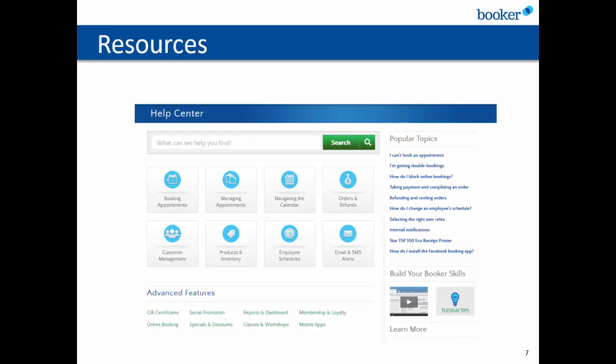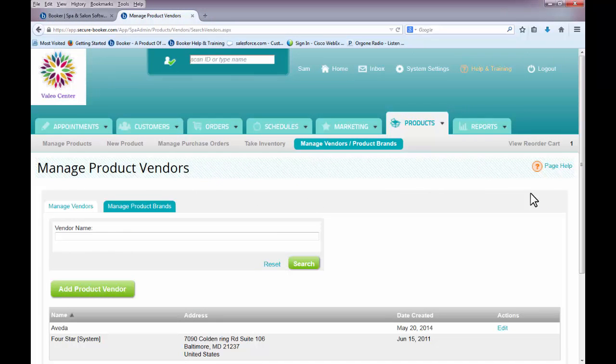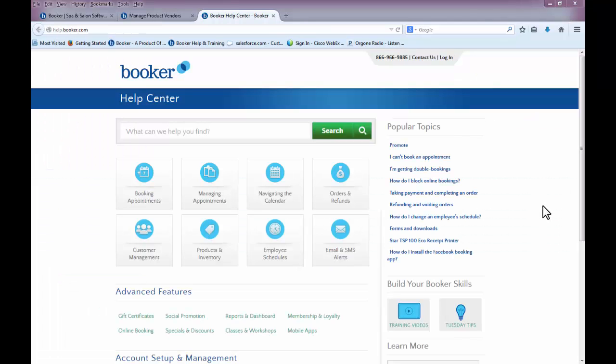This is the most valuable resource available to you and can be easily located by clicking on the Help and Training link found in the upper right corner of your Booker system and select Help Center. Once there, you can search for keywords, browse through different topics, or watch training videos 24/7.